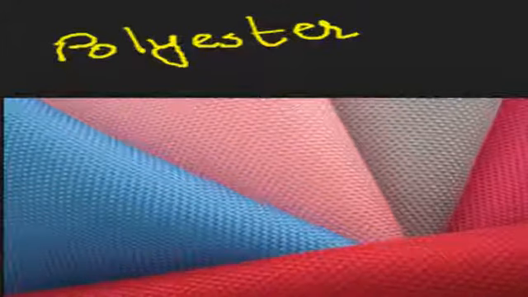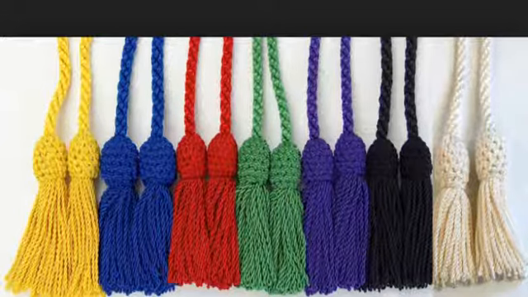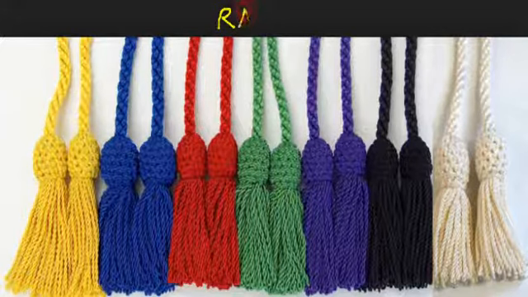Next. Can you guess the name of this particular fabric? Come on. I know it is a little difficult, but I know you will be able to do it. Yes, those who have guessed, it is correct. And those who don't know, let me write it. It is nothing but polyester. Okay, one last try. Let me see whether you can guess this or not. Yes, this is very easy. This is nothing but rayon.